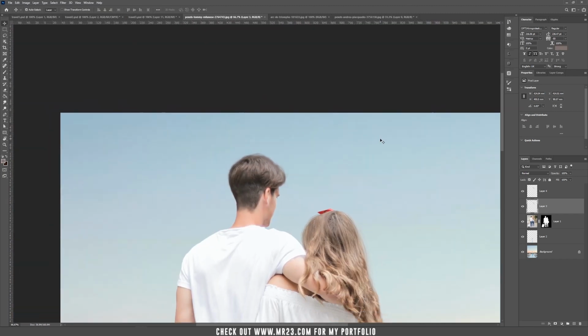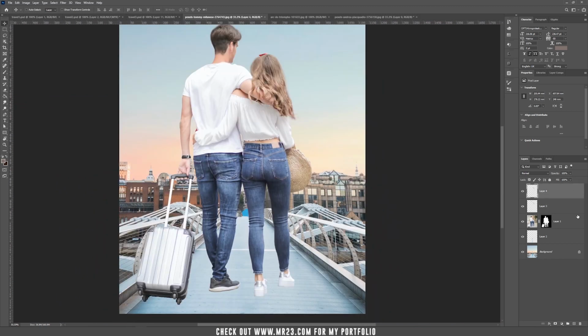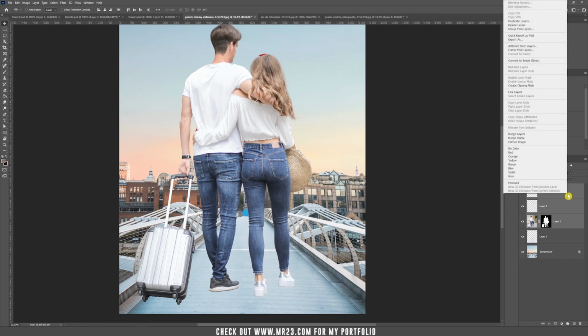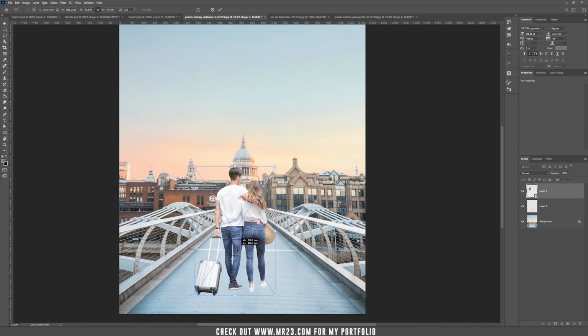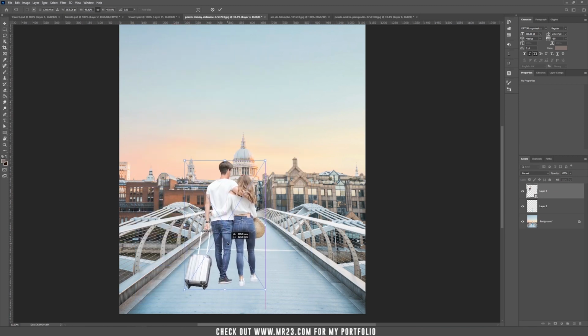So now that we have finished, let's group everything by holding Shift and select all three layers, right click and convert this to a smart object. Now let's find the better placement for this couple. Ctrl T or Command T, make it smaller, and let's find the best position for them.